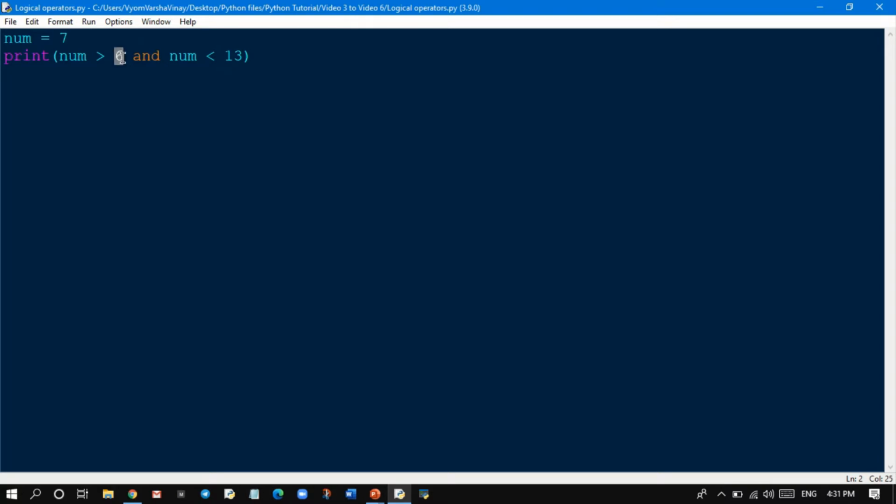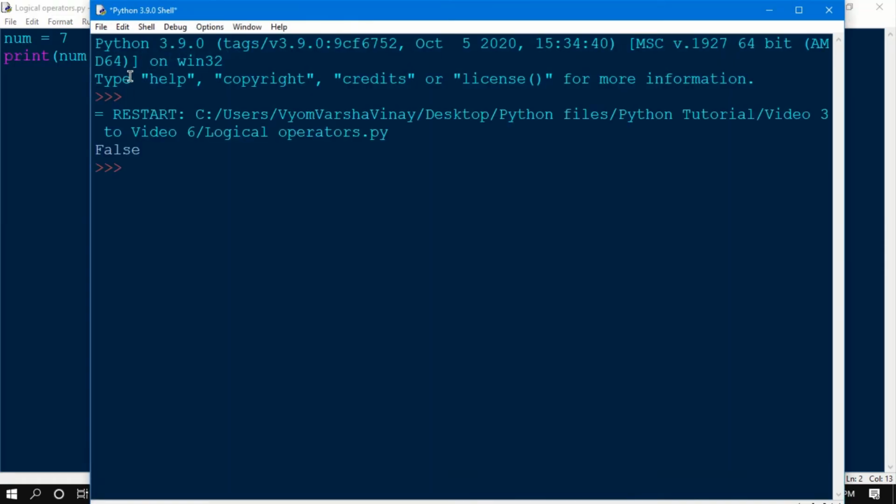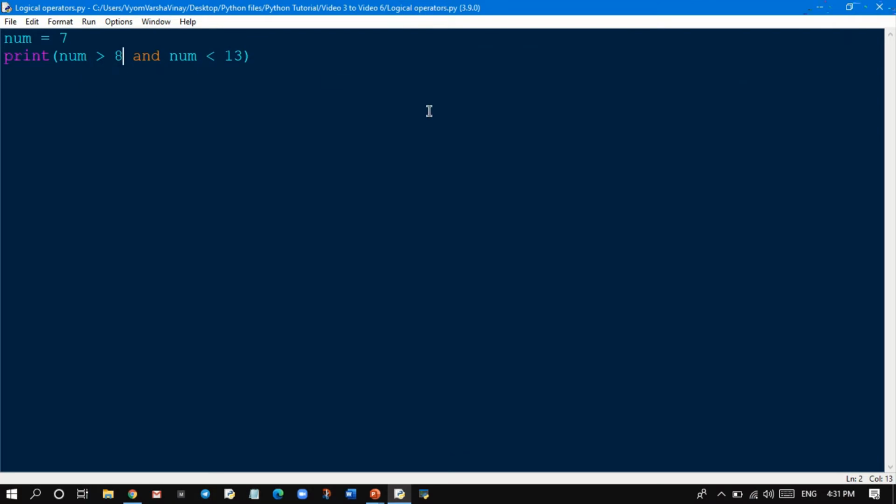But if we just take the 6 out and add an 8 over there and run the program, it's going to say false because only one of the conditions is matched, not both of them. Because as we know, 7 is less than 8.